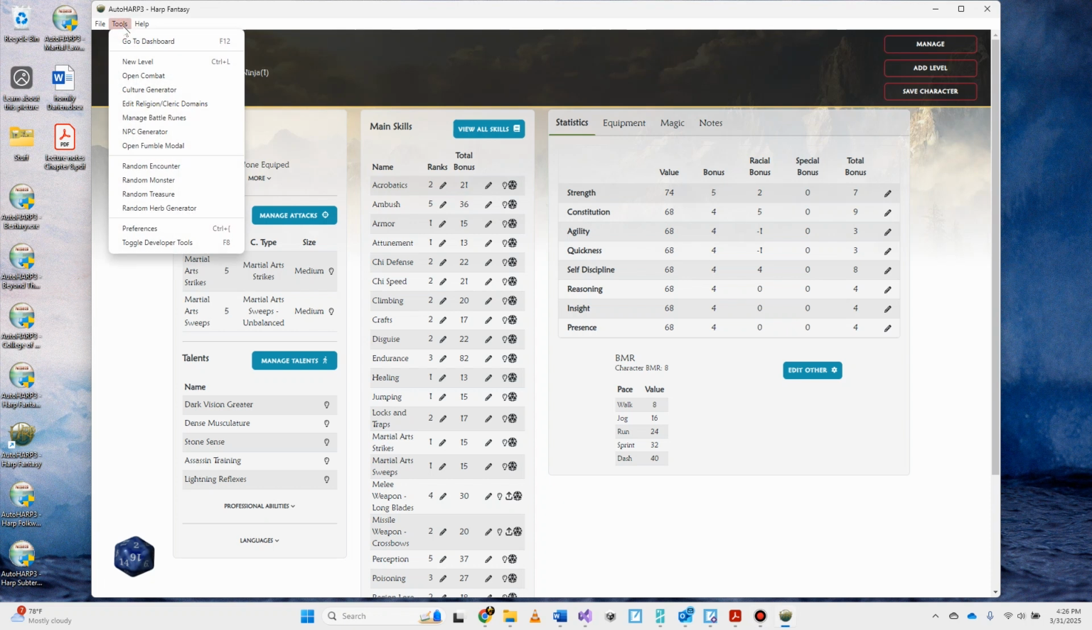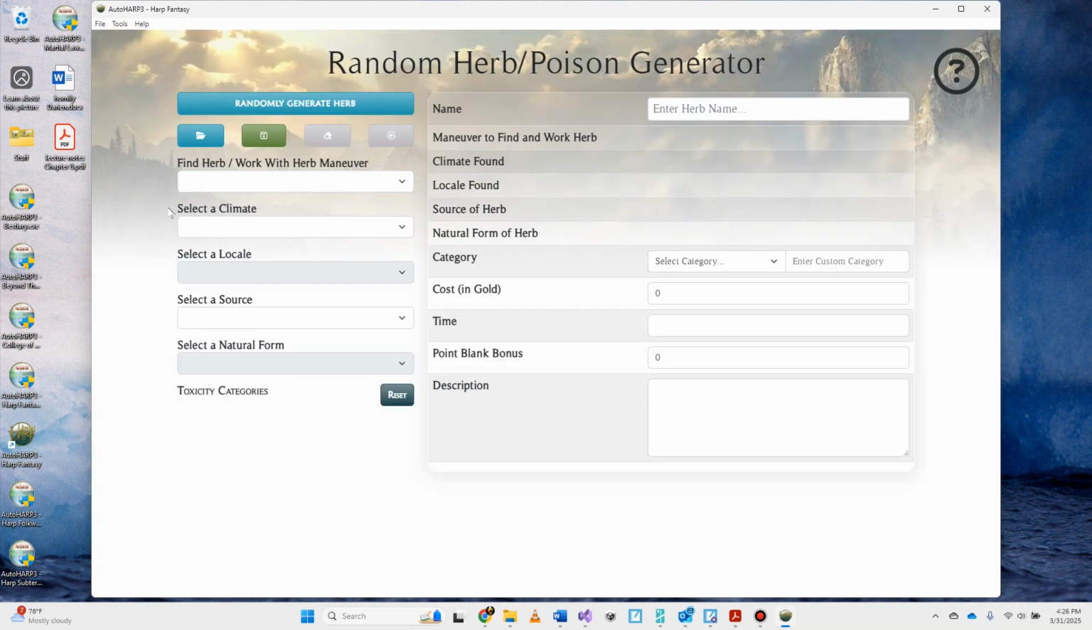I do believe that is all when it comes to this, except for the big thing here. This is the random herb generator. Like all of the expansion packs, Beyond the Veil had the Edit Religion, Martial Law had the Battle Ruins and also had the NPC generator. Subterfuge has a random herb generator, and how this works is we get to the random herb poison generating page.